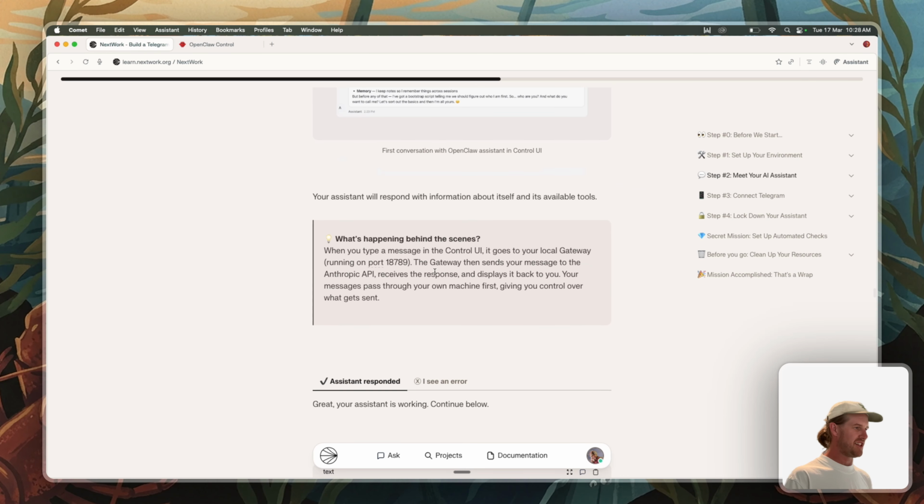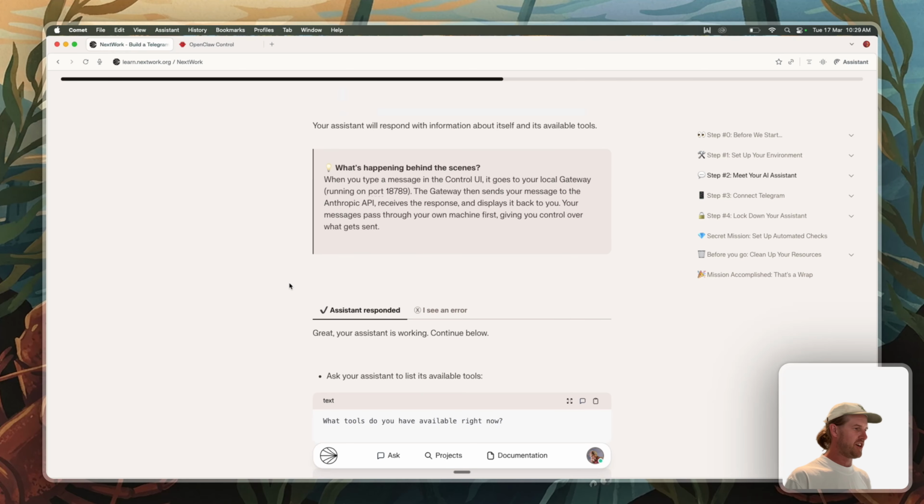Its first message. So what's happening behind the scenes here? When we type a message in the control UI, it actually goes to the local gateway, which is running on this port on our machine. That gateway then sends the message to the Anthropic API, so the AI in the background that we connected earlier, receives the response and displays it back to us. So our messages pass through our own machine first, giving us control over what gets sent. Pretty cool. Very, very cool.